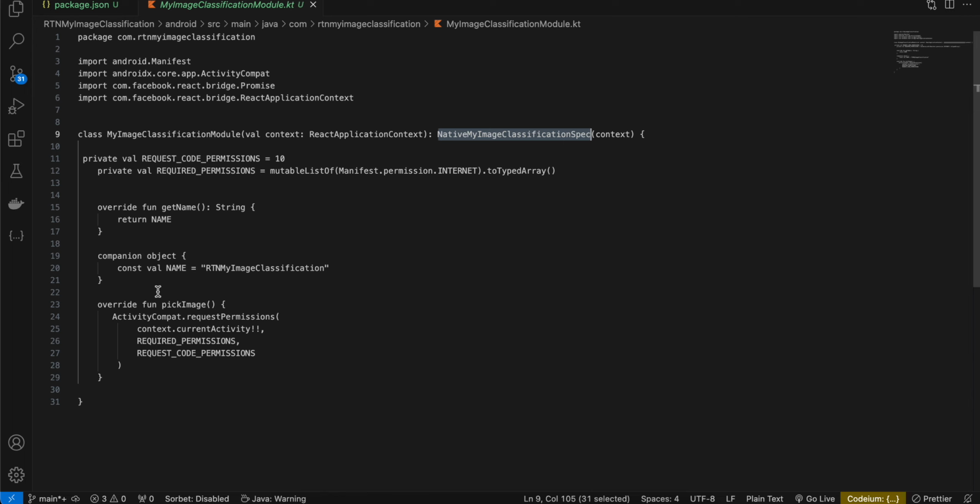And given that we are implementing this, we have to override this method which we had defined inside our TypeScript file. So here you can see I'm asking for internet permission. So this is the hack. I know that we don't need to explicitly ask for internet permission, but given that I can't use registerForActivityResult inside a turbo module, I had to use this hack.